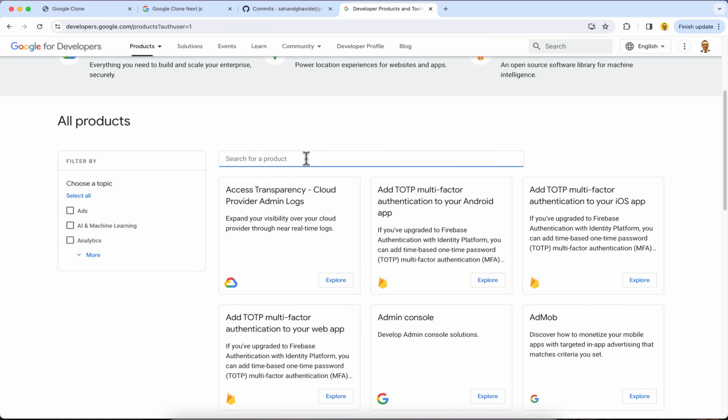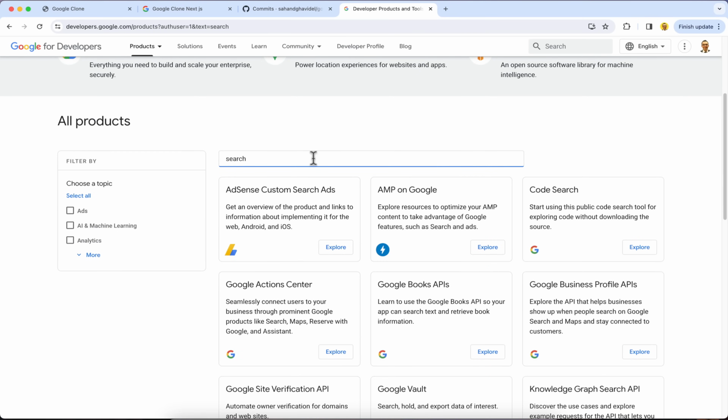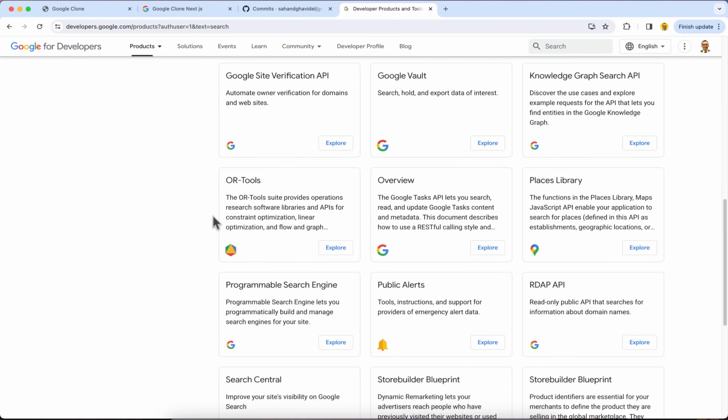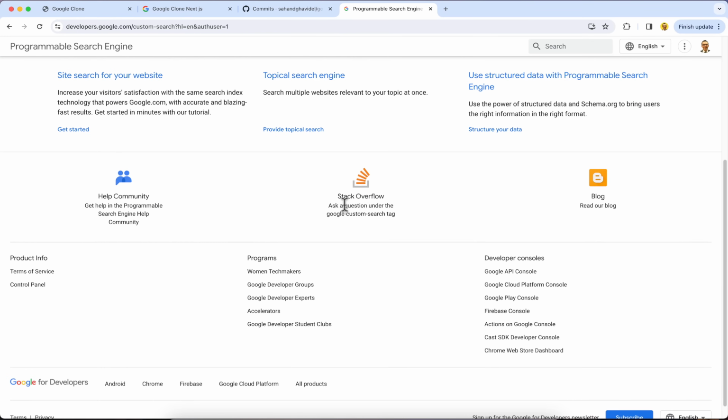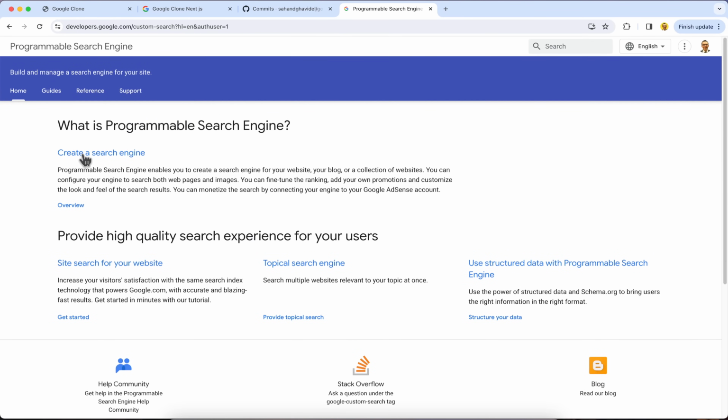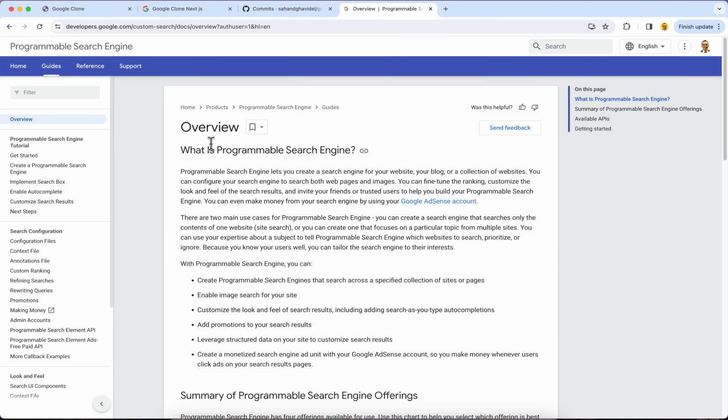The one I want to use is the programmable search one. So I just search here the word search. This one I want to use, programmable search engine. Let's explore that, and we can just create a search engine by clicking on this.